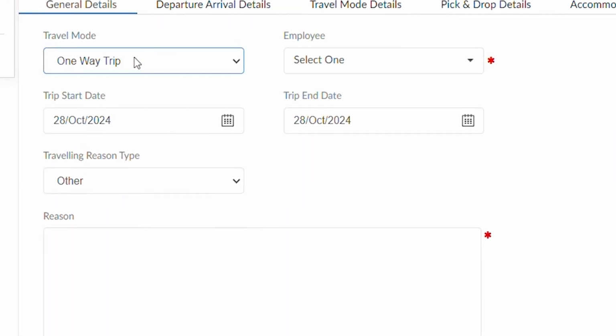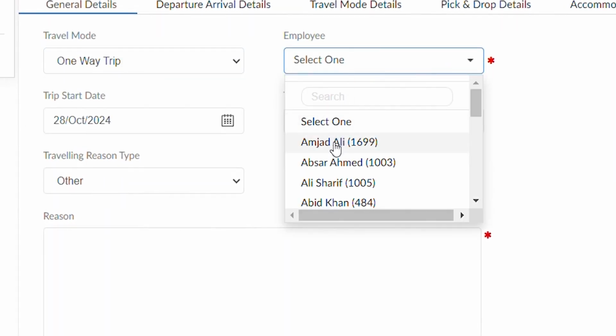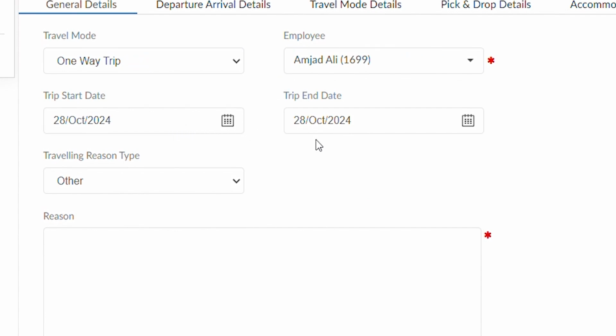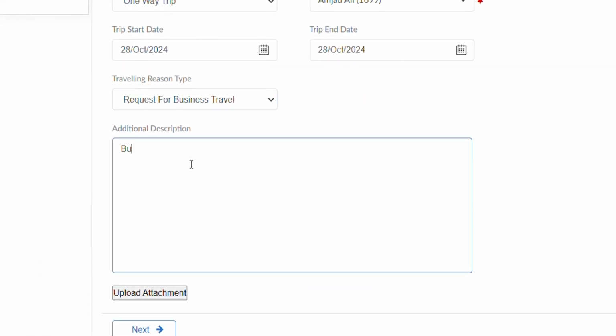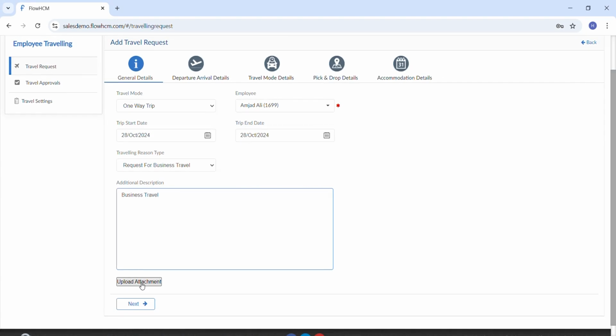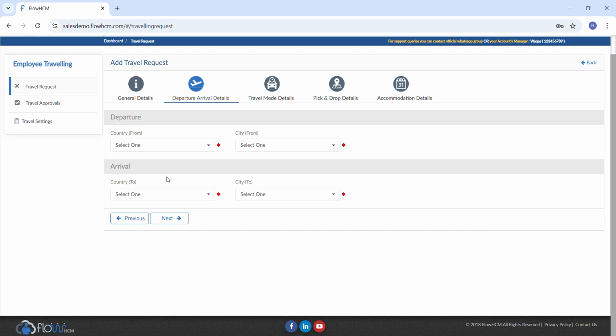Next, select the travel mode and employee from drop-down. Enter trip start and end date. Select reason type and enter reason for travel. The user can add an attachment if required. Click Next button for further travel details.